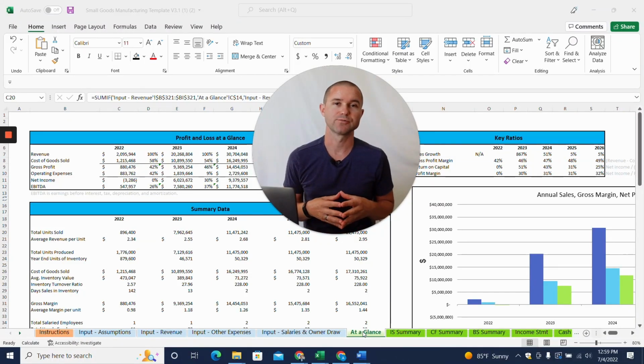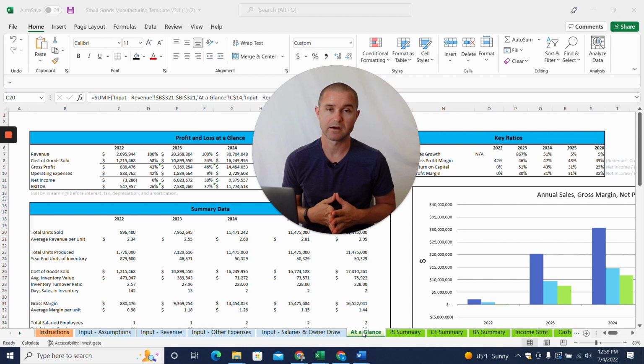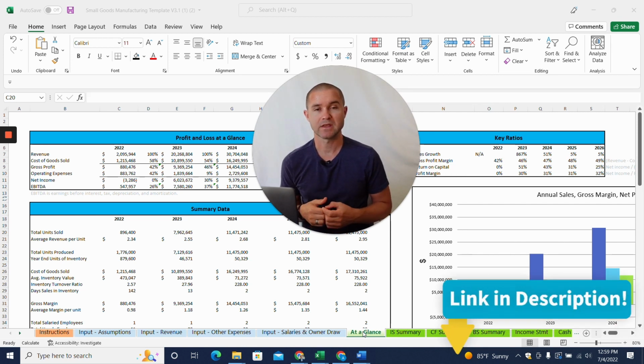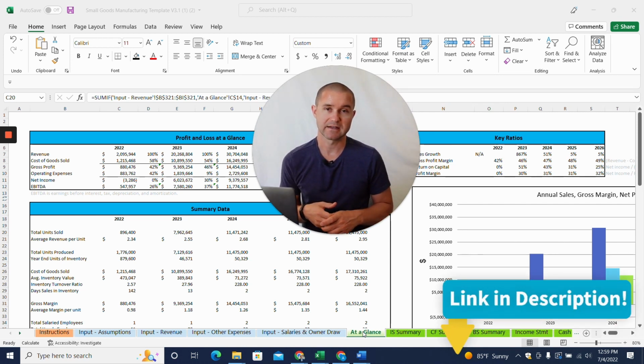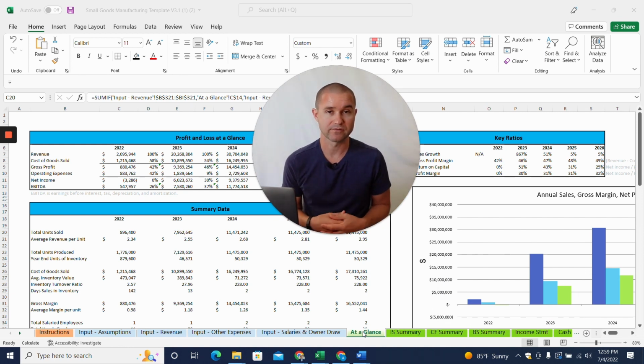Hey, if you're looking to create financial projections for a manufacturing startup, for a potential investor or lender, and you're kind of stuck on, hey, how do I actually create a financial model for my manufacturing business? Well, you've come to the right place. We have a couple of different manufacturing templates, and today I'm going to focus on our small goods manufacturing template. I'm going to walk you through how to use this and show you how to get a financial model that's going to be good for potential investors and lenders.